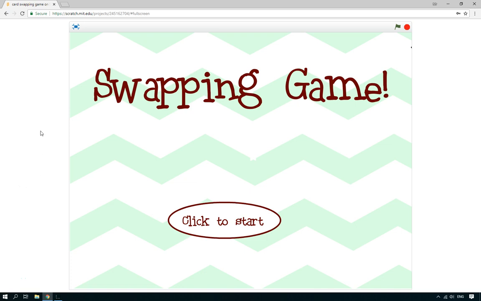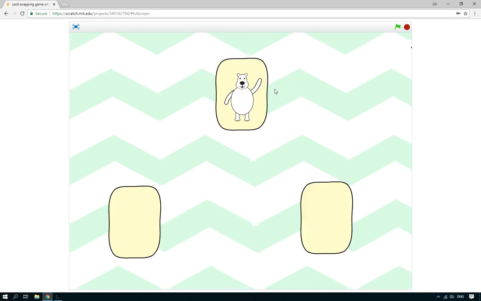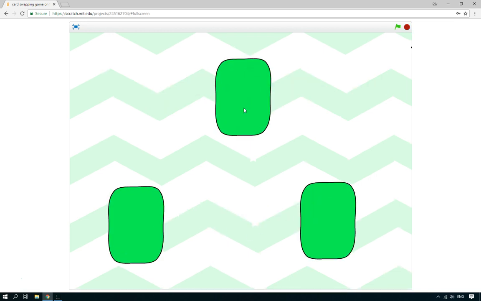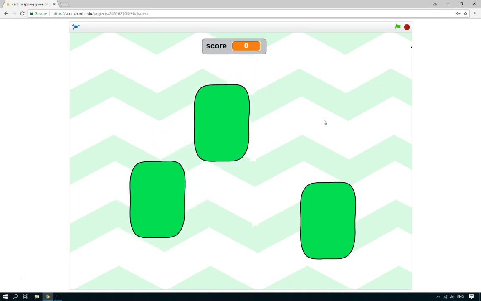Hello, welcome to this Learn Scratch tutorial, and in this tutorial I'm going to show you how to create a find the hidden card swapping game. So the idea being, we click start, it displays 3 cards and you've got to follow the bear. So let's have a look, see if we can do this one.